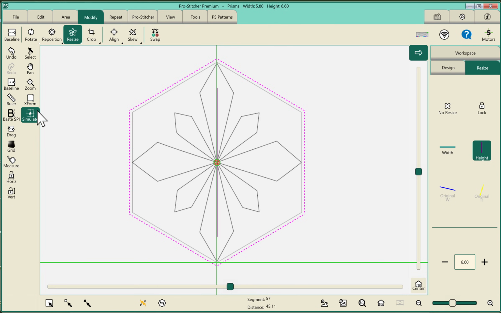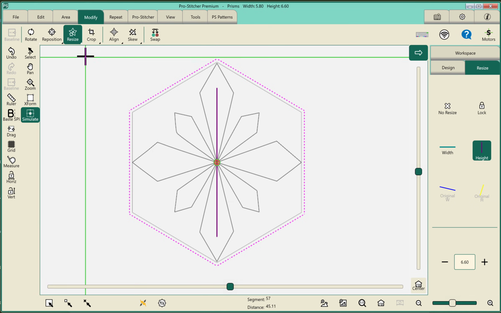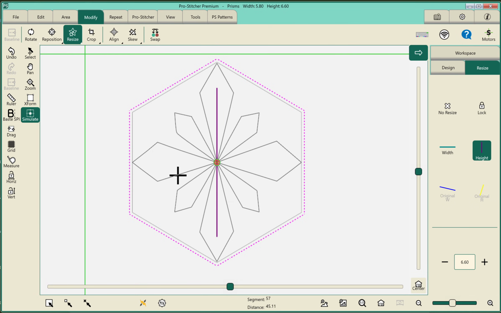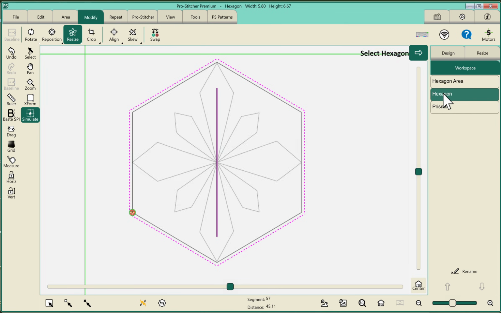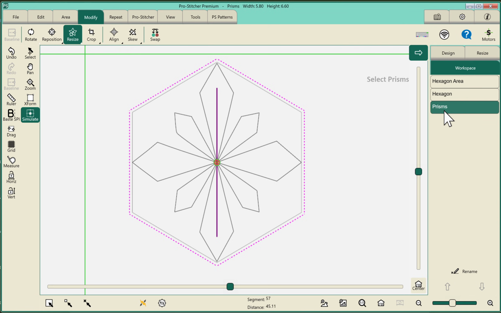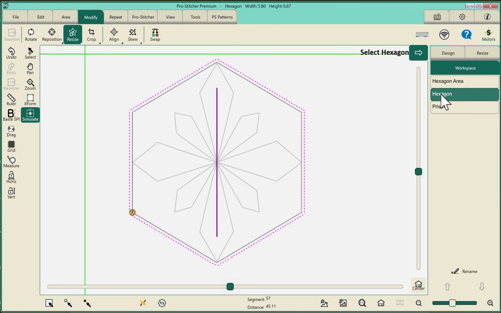I like that. Well, baseline's available. That's great. I didn't have to trick it into being available. So let's baseline that modification. Let me move my crosshairs out of the way. That looks great. So now looking at our workspace, we have our hexagon design and we have our prism design. Everything is sized perfectly. Now, how can we combine these two designs so they'll be together and they will stitch out? They're not going to stitch out as one single design without a jump.